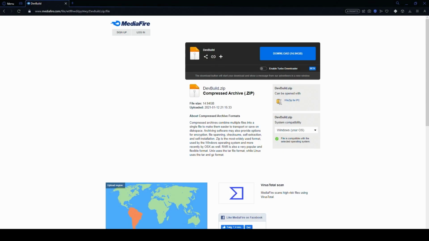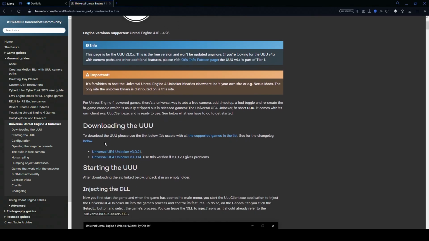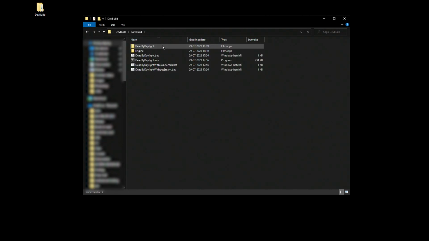Next step is heading over to Mediafire and download, extract and place the files of the dead build in your new folder. Next thing you gotta do is go to a site called framesc.com and download Universal Unreal Engine 4 Logger. The version I'm currently using is version 3.0.21. After downloading it, you're gonna extract the files to the folder dev build. If done correctly, you should now have a folder dev build containing two files, one called Unreal Unlocker 4 and one called dev build containing the Dead by Daylight.